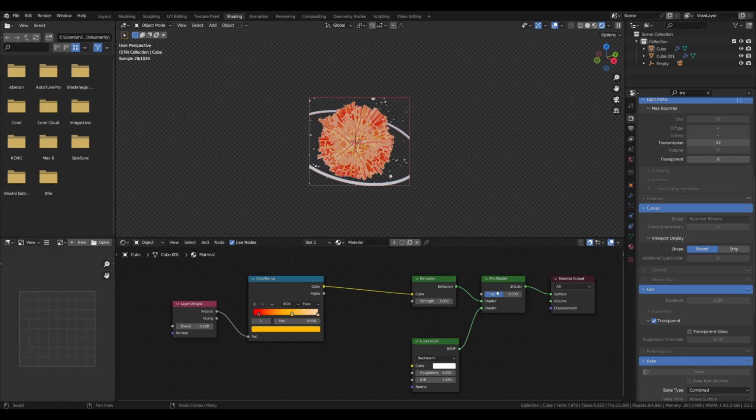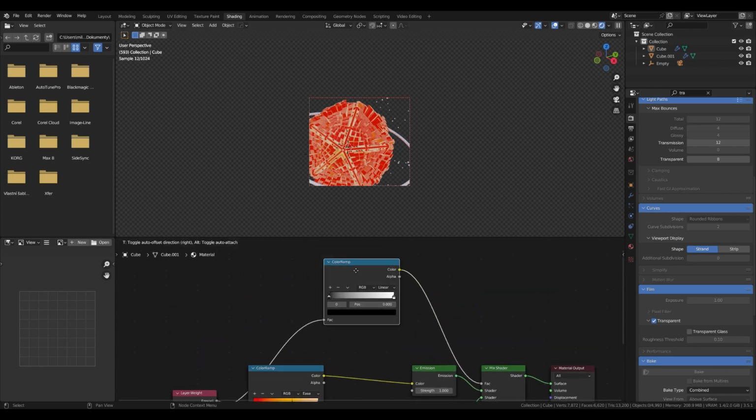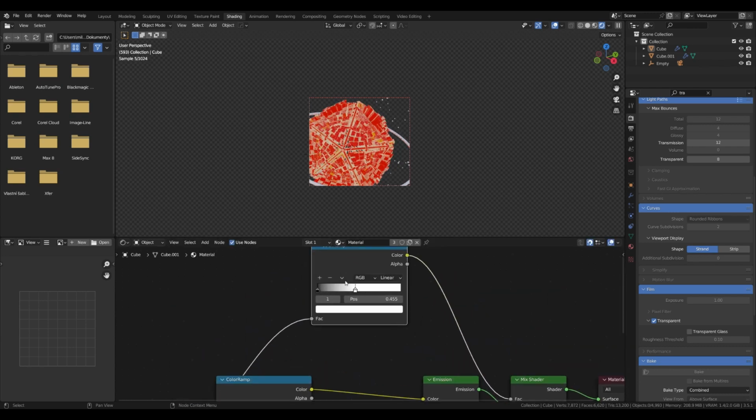Add an emission shader and mix it together with the glass BSDF. For the mix factor, we'll be using the facing output of the layer weight. If you want to have better control of the factor, just add another color ramp node and play with the black and white sliders. With this setup, you can basically control the amount of glossiness.